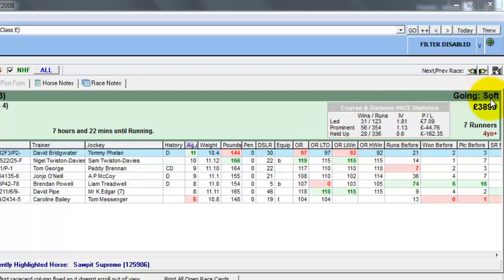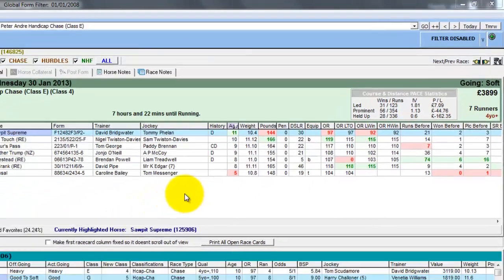The forecast going today, the winner's prize money, number of runners and the age range of the race. This is a 4-year-old plus race.